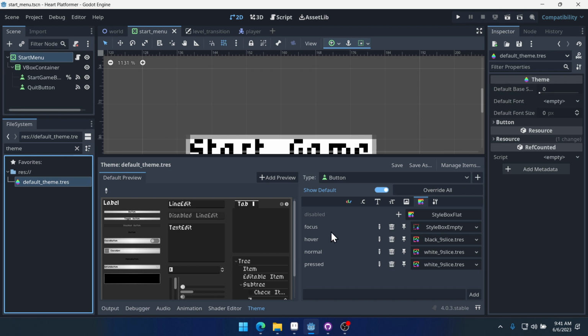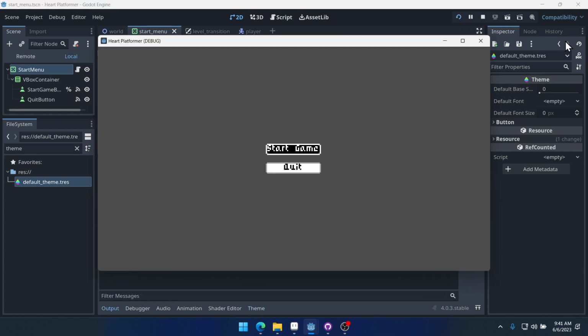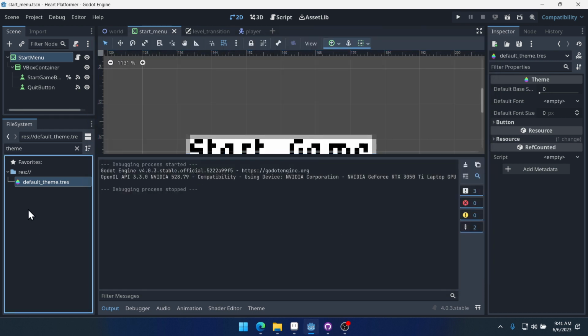For focus and for hover, we have black. Okay, I'm going to drag the black one into focus as well. Yeah, it looks like we're going to have to do that. Wait, what? Did I reverse them? Is that the real problem here?